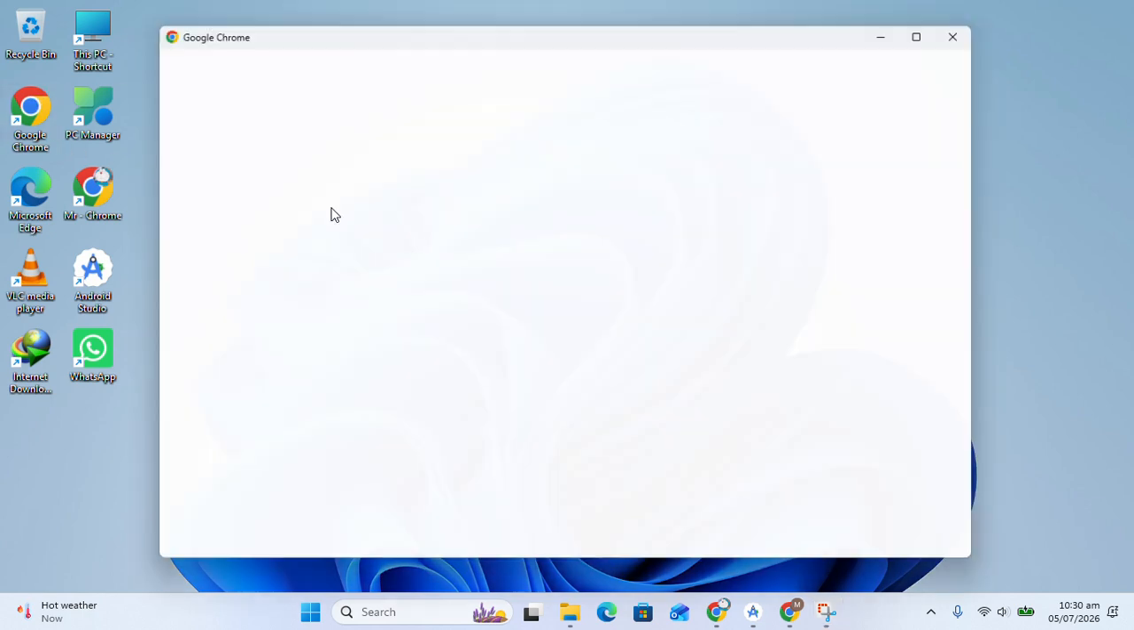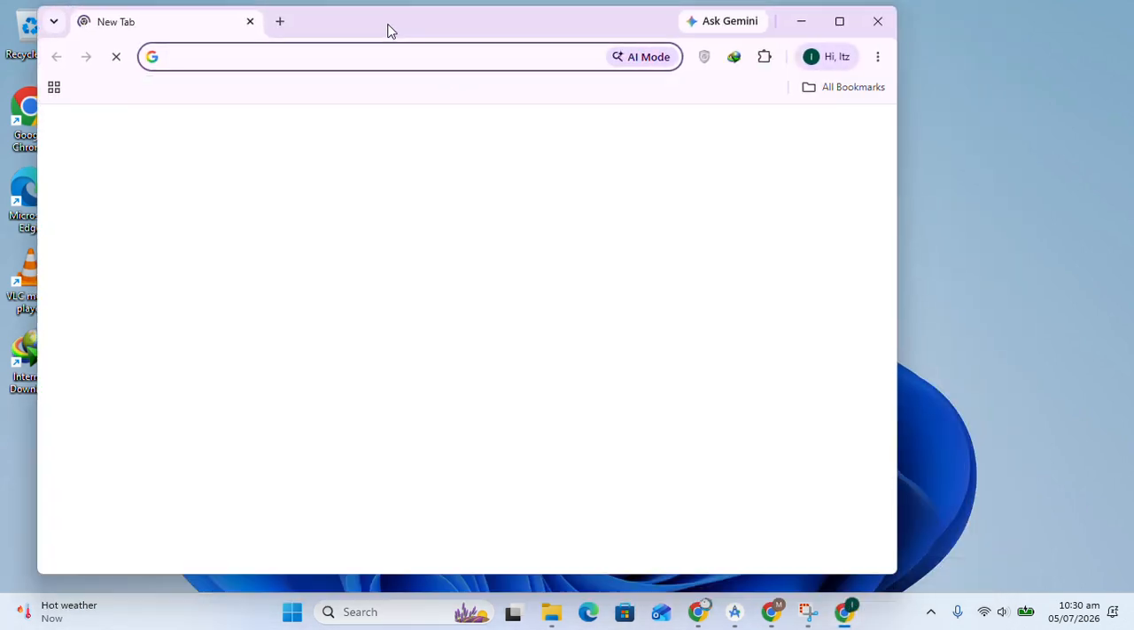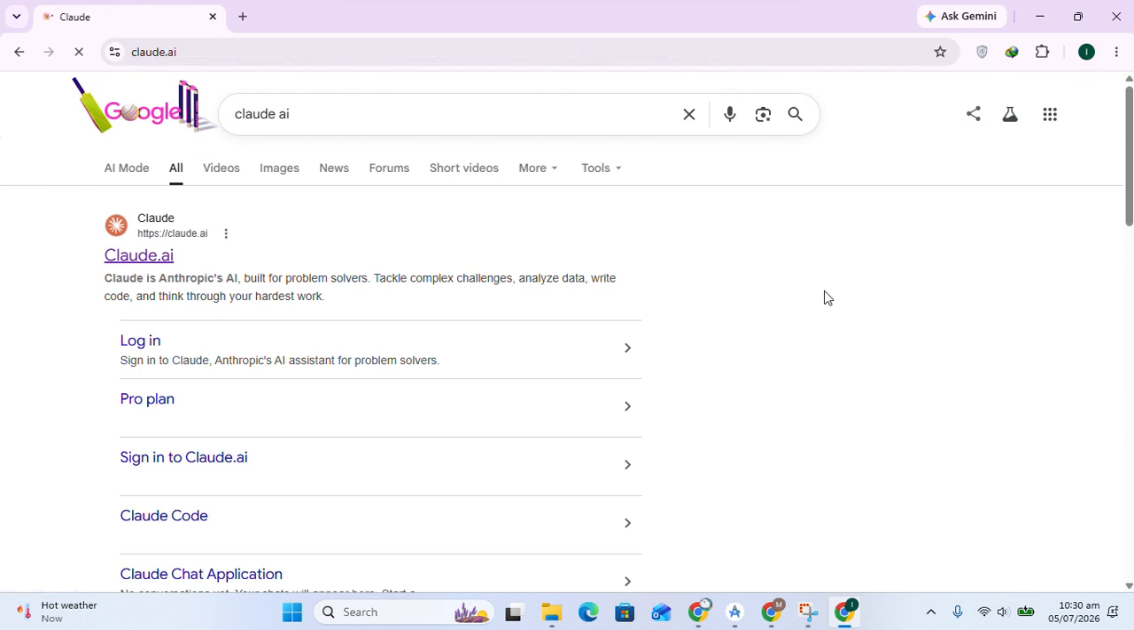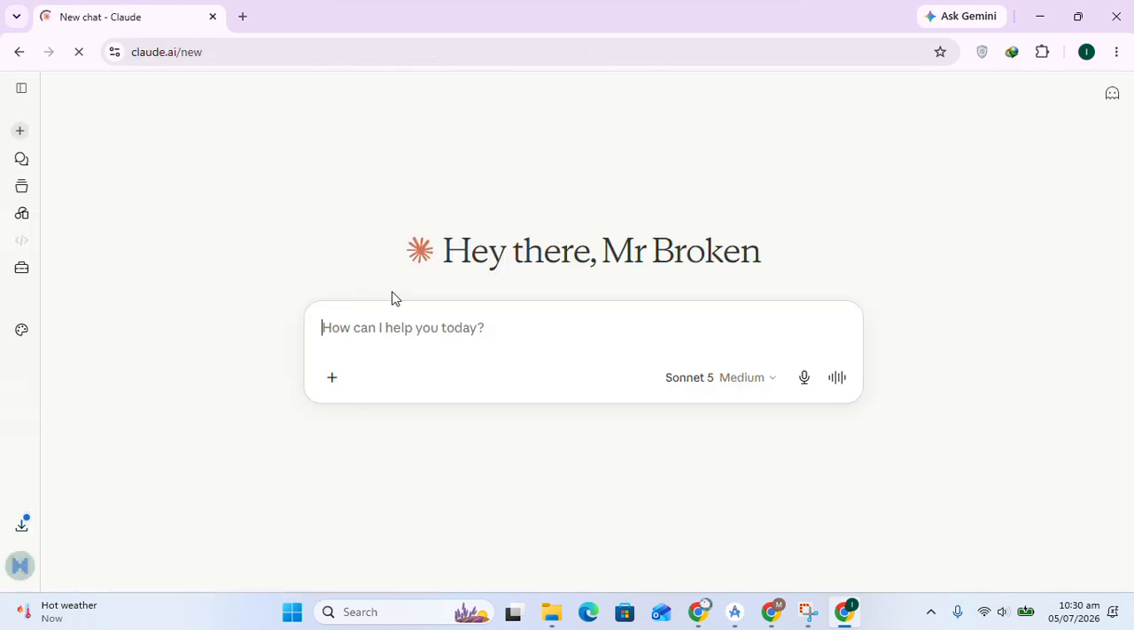You just have to simply open your browser on your PC, go to search, and here this is Claude AI. Make sure that you are logged in or signed into your account. Now, once you are at this interface, you just have to write a simple prompt to get formulas.